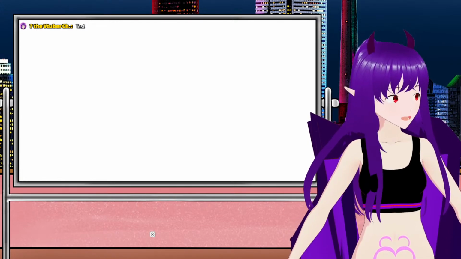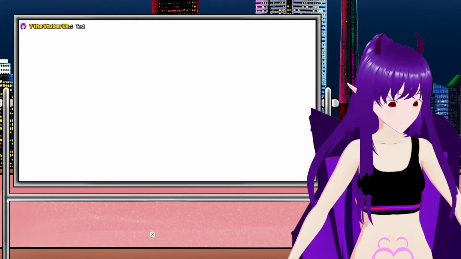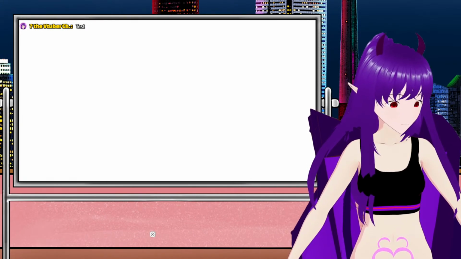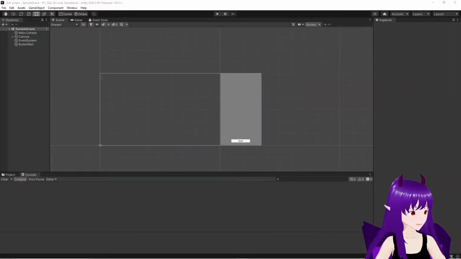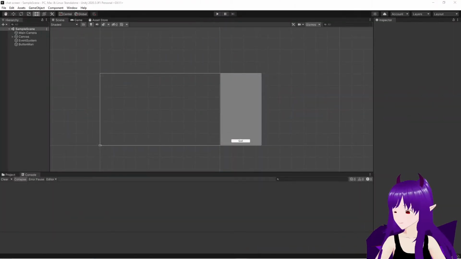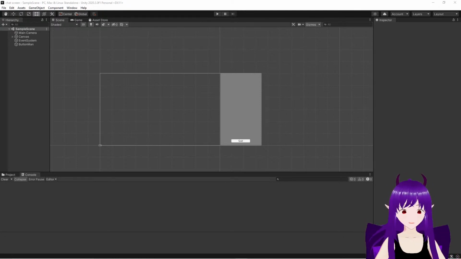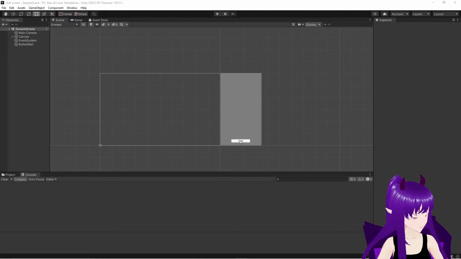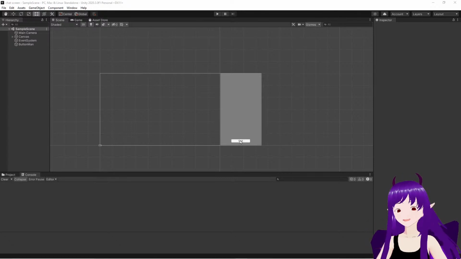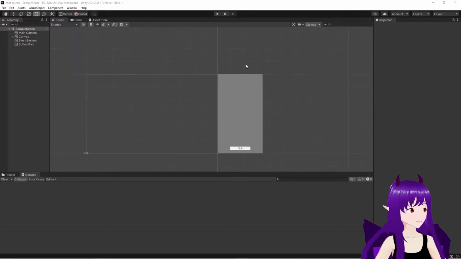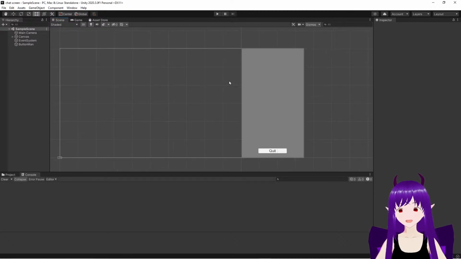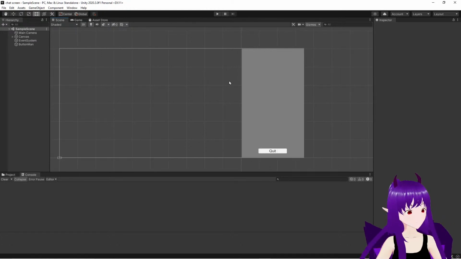Now let's go back into Unity. The screen capture for Unity. Yep, excellent. So the last stream we added this quit button, which allows us to quit out of the application. And today we are going to be adding settings to allow us to basically set colors for all the chats.